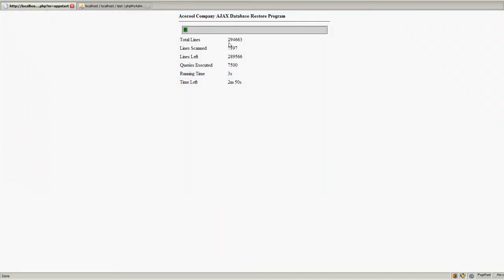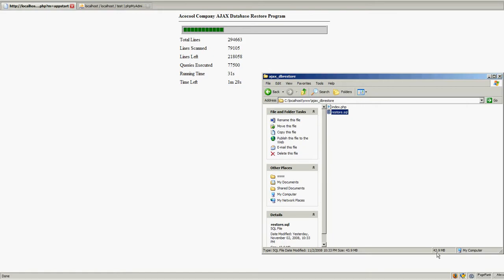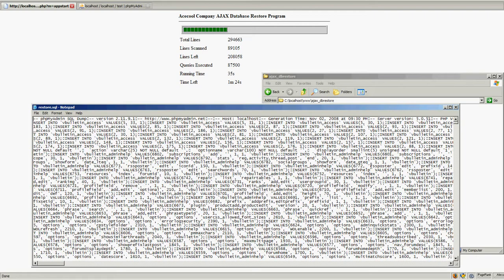The file that we're basically restoring the database from has 294,663 lines. We're scanning at 400 lines per query at 2,500 queries per reload, or per refresh. Right here. Alright, our file is 43.9 megabytes. Looks a little something like this.